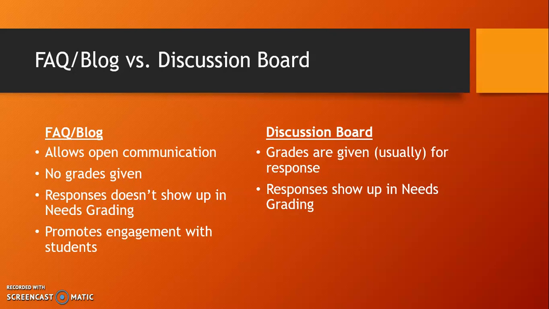Every time a student responds, whether to my question or to another student, it shows up in the needs grading link for me to look at. That doesn't happen with the blog. So the instructor has to make sure they're checking that blog on a frequent basis in order to respond in a timely manner, or to see what other students responded to what was put out on the blog to make sure it's accurate.